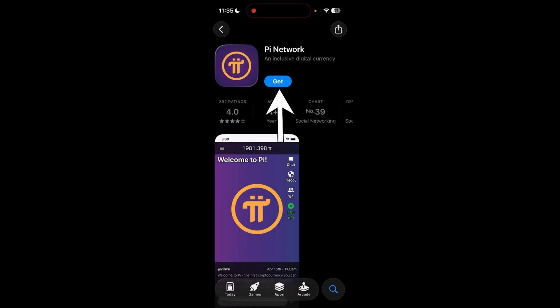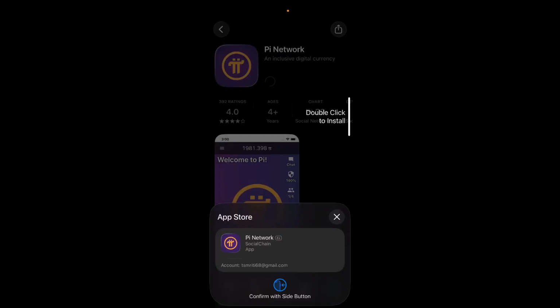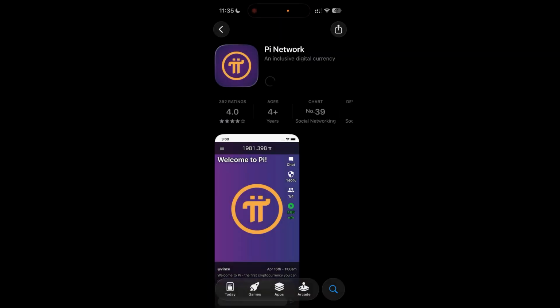And after that select Get, and simply you need to double click to install it. You'll be required to use Face ID, Touch ID or your Apple password, and wait for the app to install. And after that you can open it, allow required permissions like notifications, and that's how you can download and install the Pi Network on your iPhone. You're now ready to create an account and start mining Pi coins.